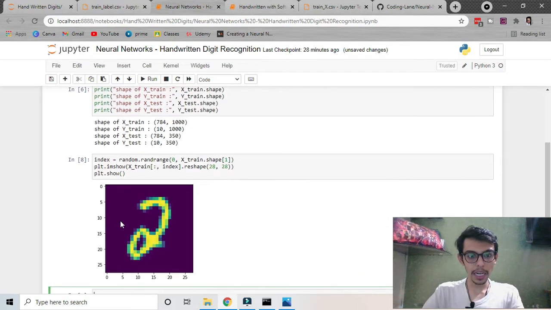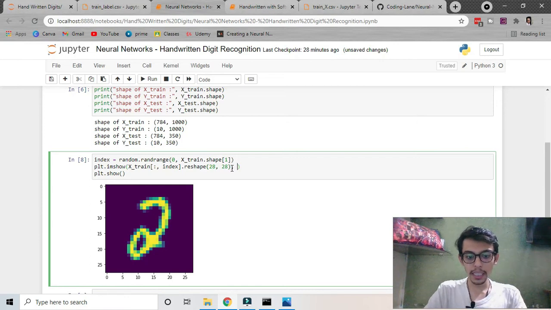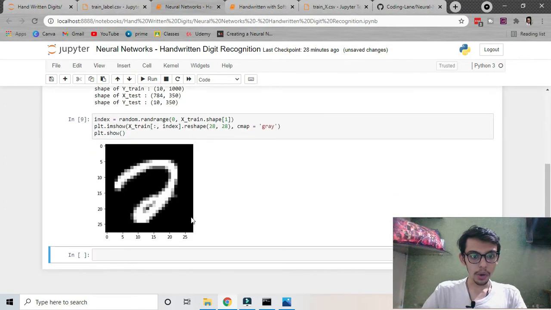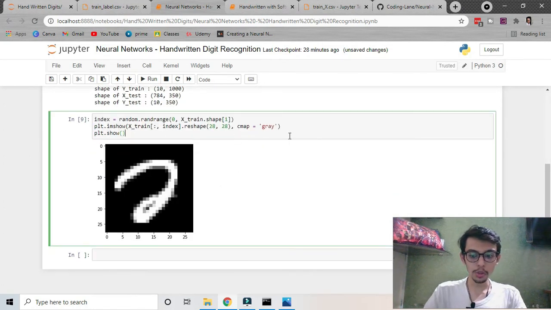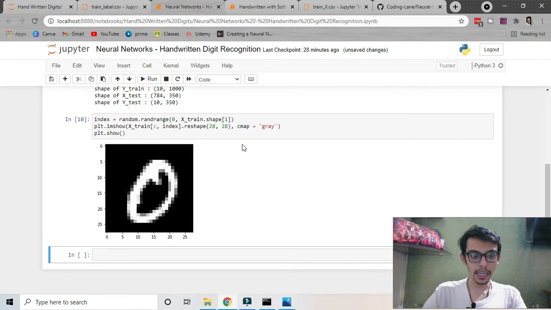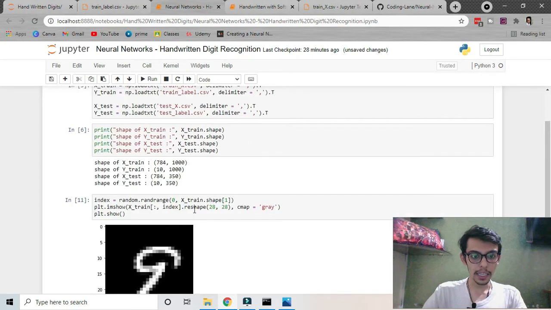So it displays our image well, but the color map is not that good. So to get the image in gray, we will use cmap and set it to gray. Now every time it will display a random image to us. For example, when I run it again, it displays 0, and if I run it again, it displays 9.